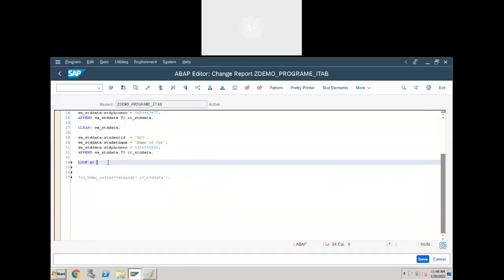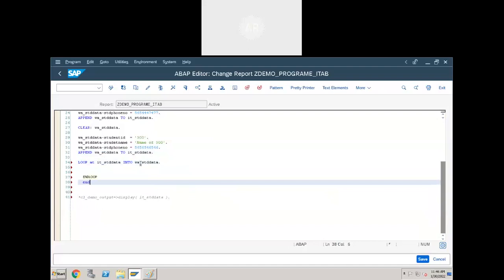What is the statement to process the internal table data? That is loop statement. Loop at internal table name into work area. End loop.